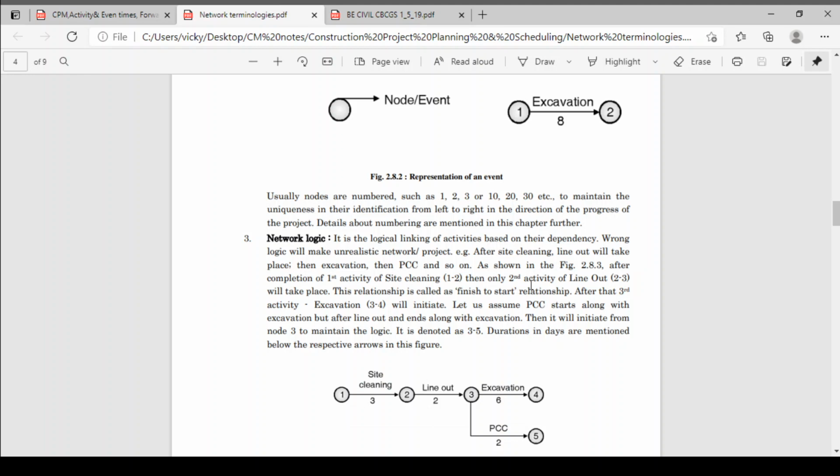Then the second activity, line out, will start. After site cleaning, node 2 comes, and from that line out will start. That activity you can denote as 2 dash 3. After completion of line out there comes another node, that is 3. See here how we have given the numbering 1, 2, 3. Then the next activity, the third activity, excavation, will take place. After line out, excavation will take place: activity 3 dash 4.